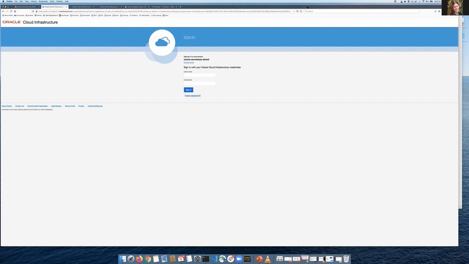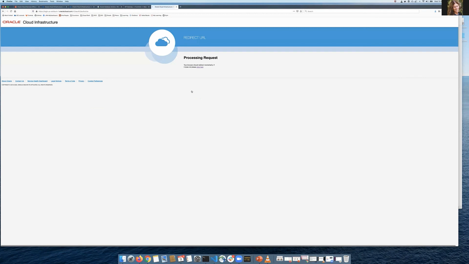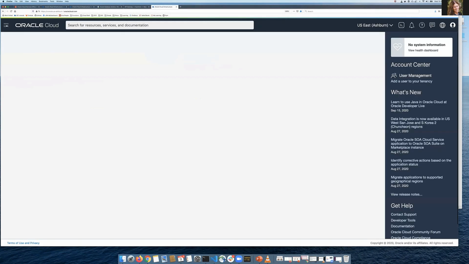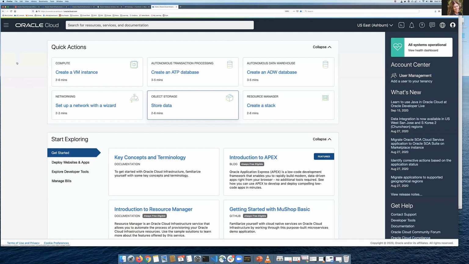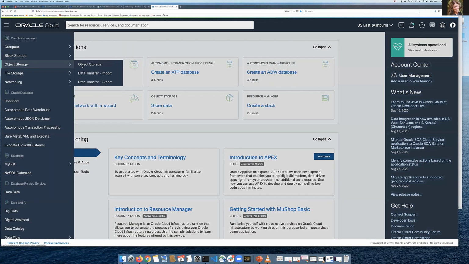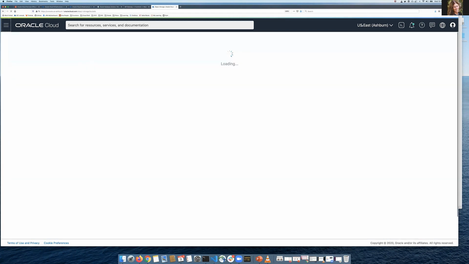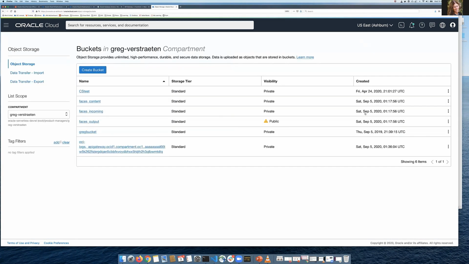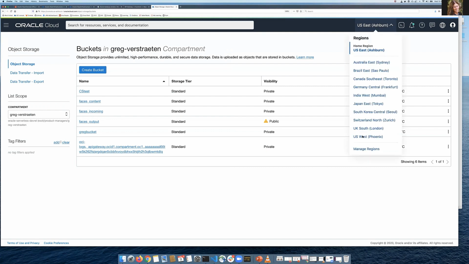I've got to log in again. Okay. All right. First, let's go to object storage. So here I've got different buckets, and I'm not in the right region. I've got to be in Phoenix. That's where I set up my demo.